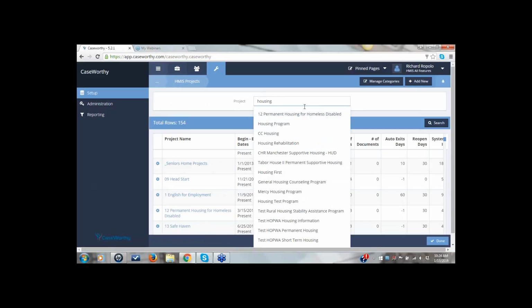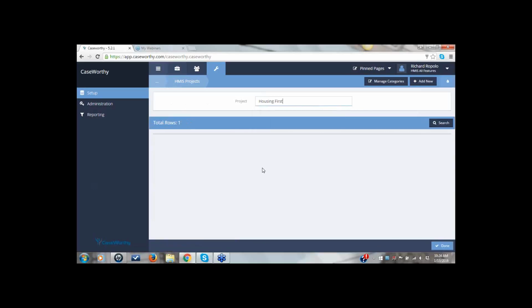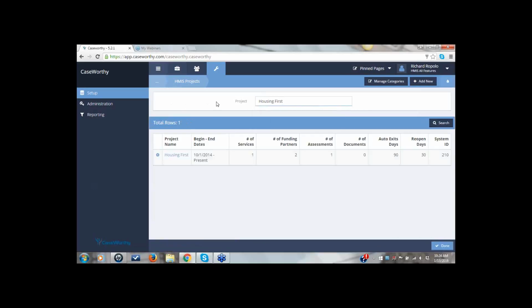So if I type in housing, then it'll go ahead and bring up any project that we have set up in the database that has housing in its description. And we're going to be focusing on the housing first project today as part of our presentation. By zeroing in on that, now we're just looking at that particular project. We're not looking at all the 154.